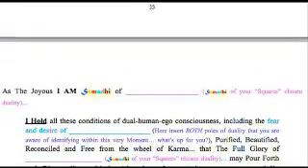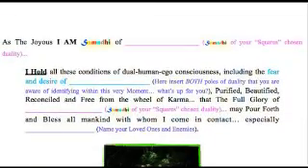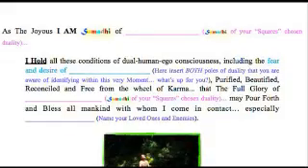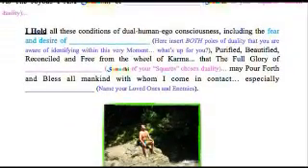As the joy of I am samadhi of presence, I hold all these conditions of dual human ego consciousness, including the fear and the desire of gratitude and selfishness, purified, beautified, reconciled, and free from the wheel of karma, that the full glory of presence may pour forth and bless all mankind with whom I come in contact.